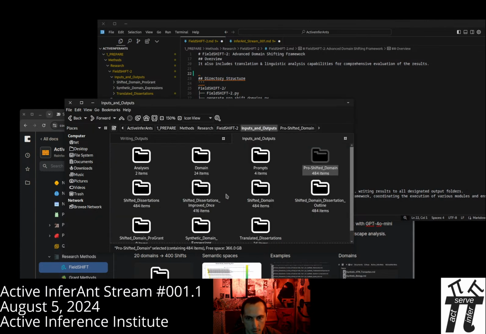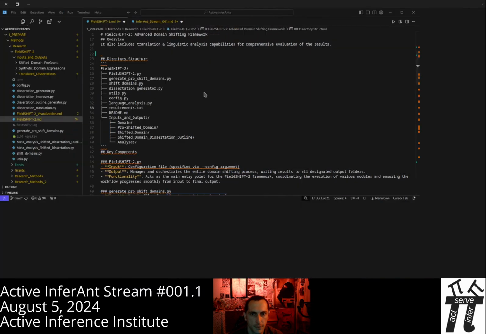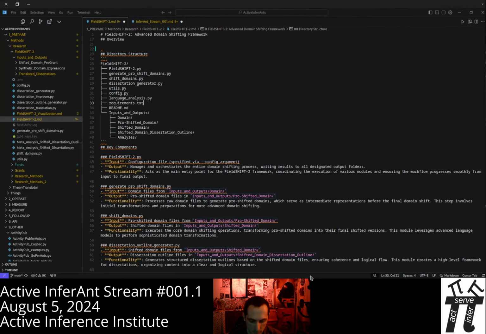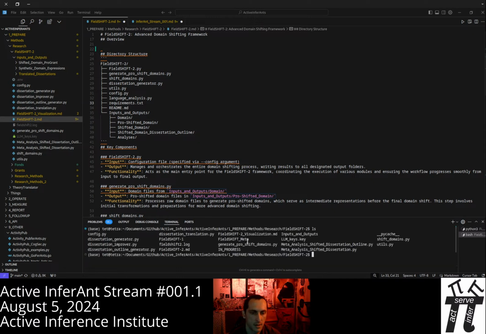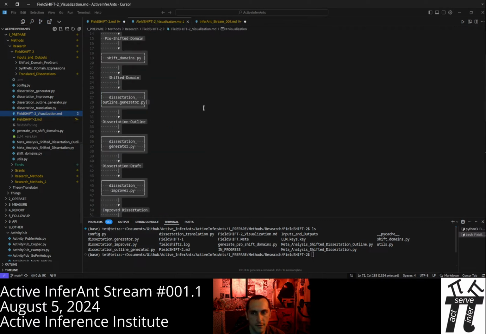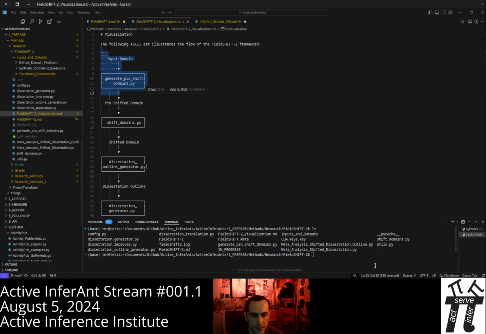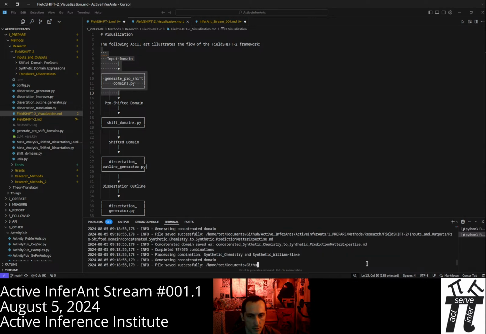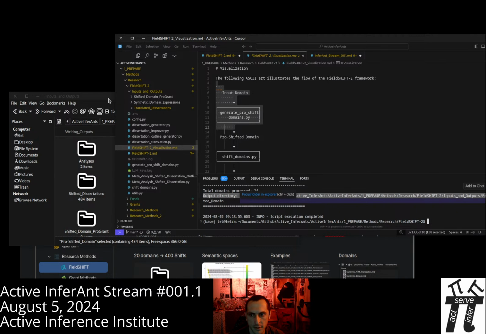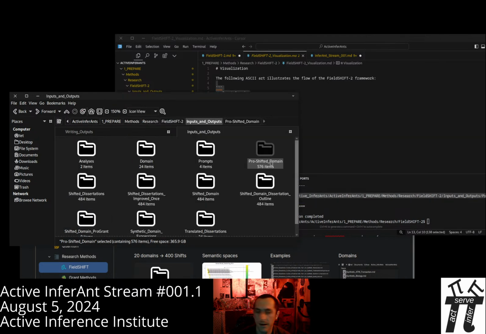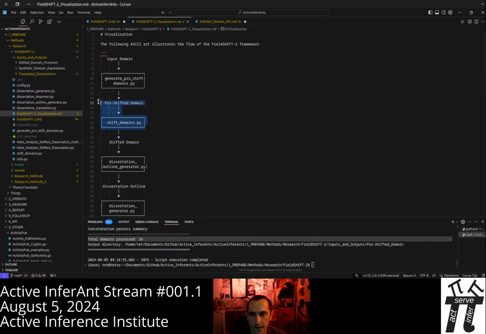Okay, so come along in Cursor and in the file structure. First thing, in the terminal, clear, ls in the directory with these scripts. So we go to the visualization. First, we had the input domains generate pro-shift domains. Okay, total domains processed: 24 to the output directory. Okay, now we're at 576 pro-shifted domains. Now we're ready to do the domain shift.